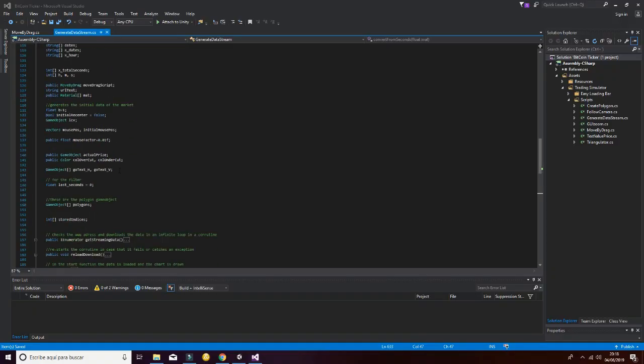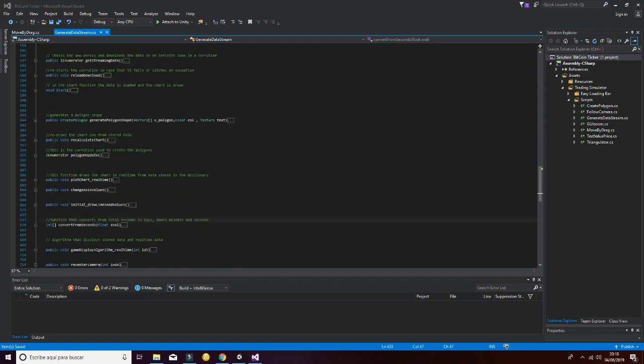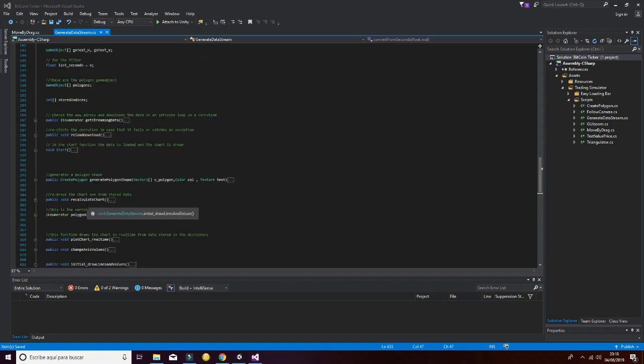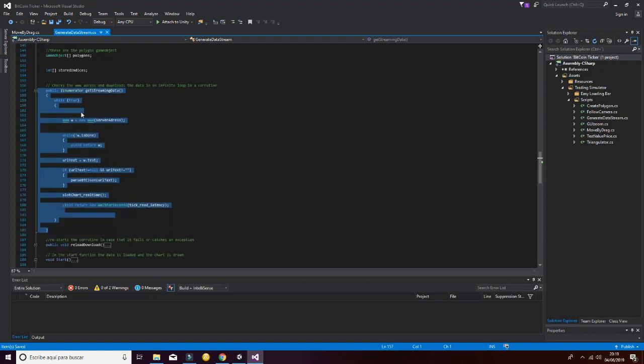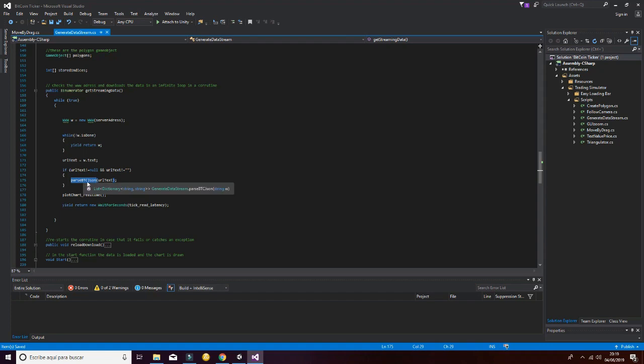Once we have explained the different variables of the program, let's go ahead and explain how the functions are called and which ones are the most important. So we have the enumerator get stream data, which is, I believe, the most important part of the script, in which what we're doing is, while true, checking the server address and getting the information by using the parse BTC that comes from Bitcoin JSON.